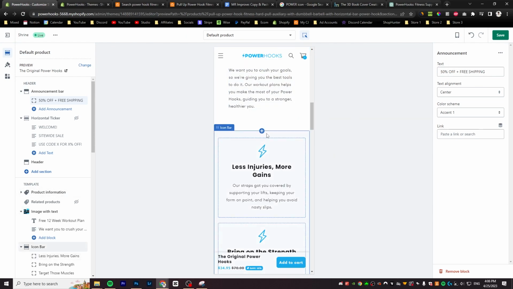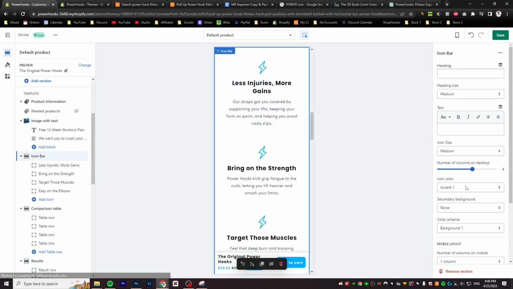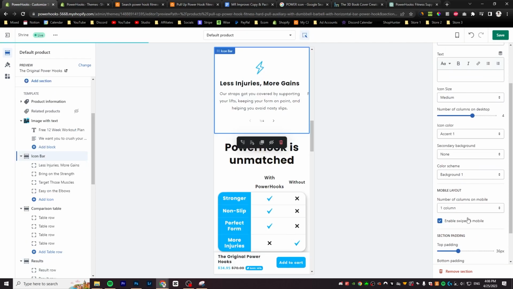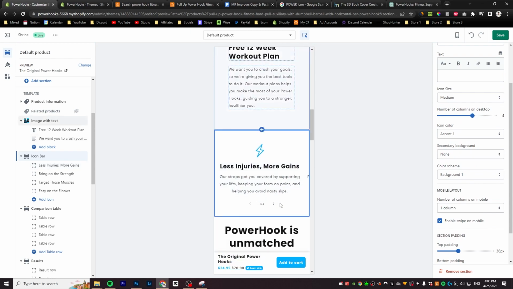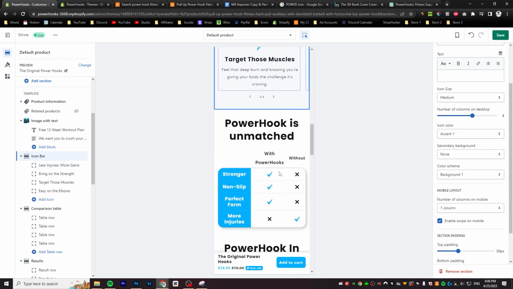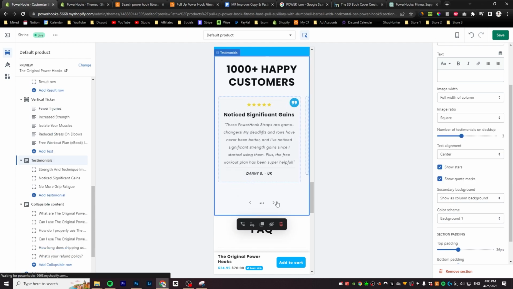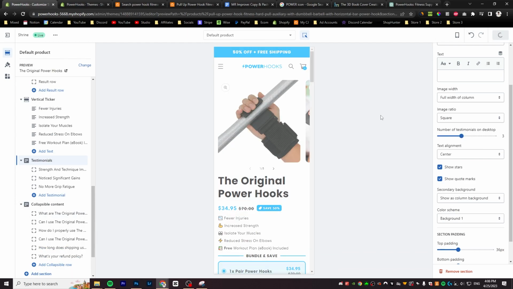Now here the icons are a bit too long in my opinion. So we're gonna click it, and under mobile layout, click enable swipe on mobile. Now it looks a bit more clean. And the rest of the product page looks really good. Now remember to save that.